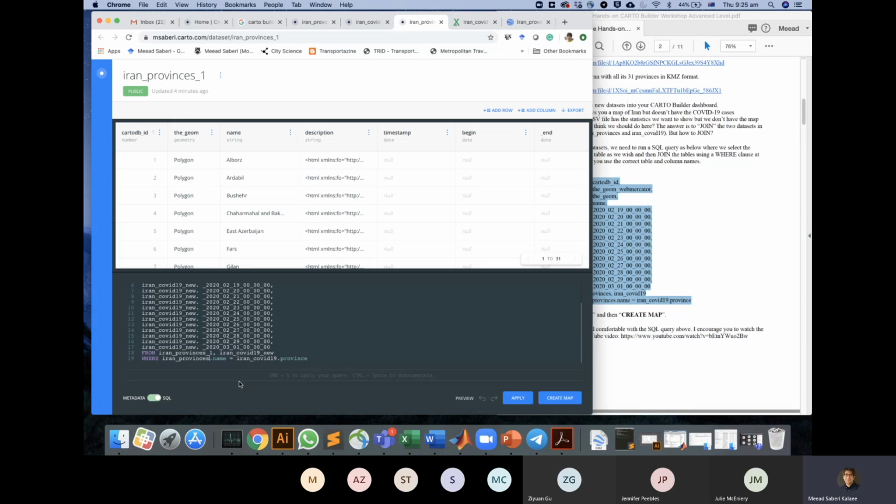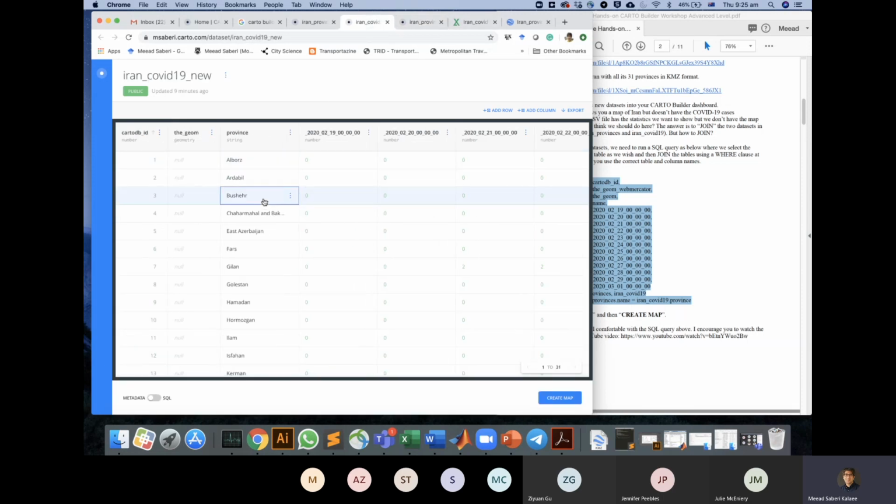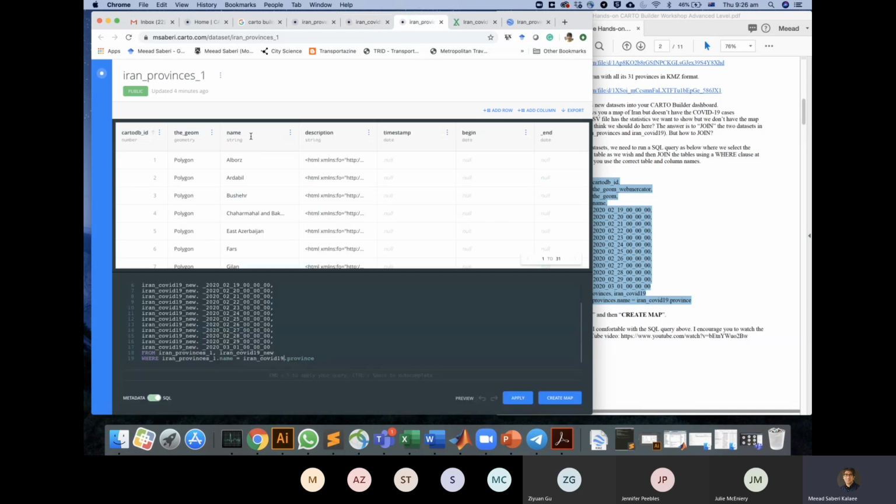So again, make sure you update the name of the tables here. I had Iran provinces underline 1 dot name. So that's the name of the provinces, you see here. And then equal to the same column, and if I go back to the COVID-19 table, you see the column that included the name of the provinces is province. So I'm going to take this column and match it with the other column in the data, which is the name, to make sure the join is happening with the right reference.